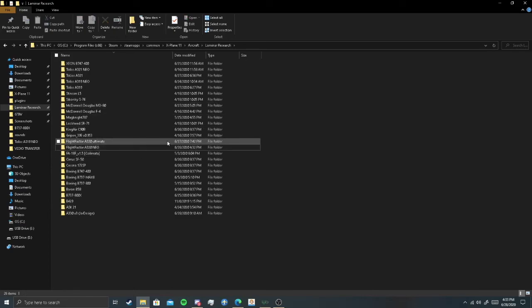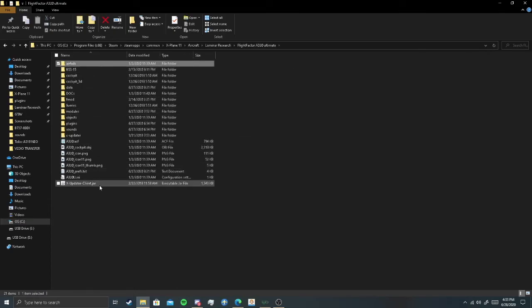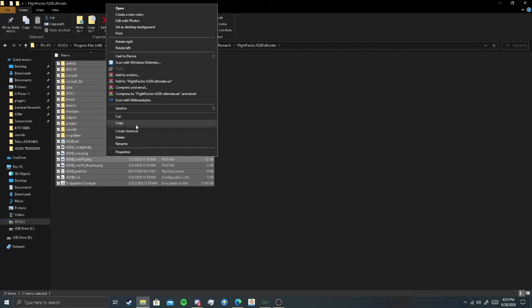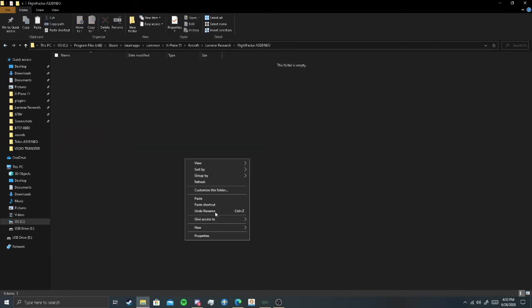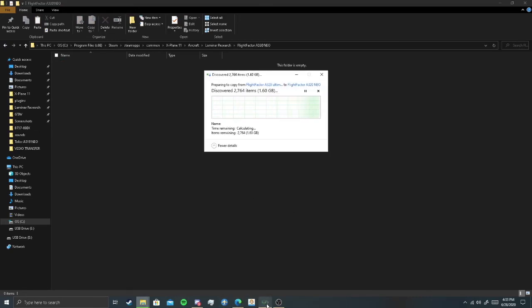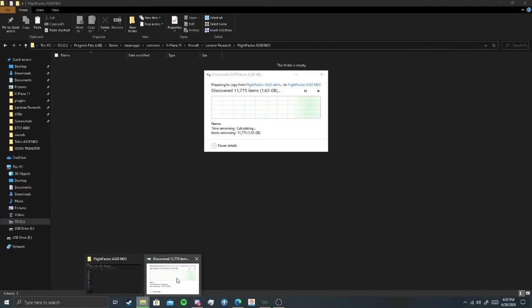Okay, after that, we want to copy everything in here and paste it into our new folder. Oops, what did I just do? No, I did not want to open that.